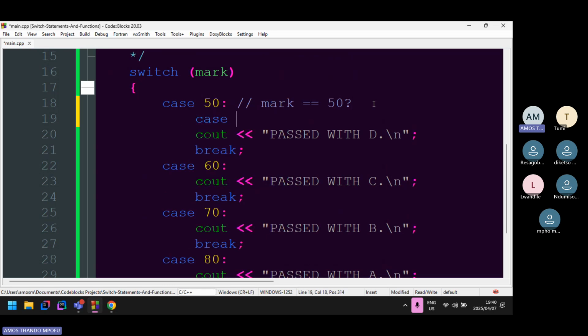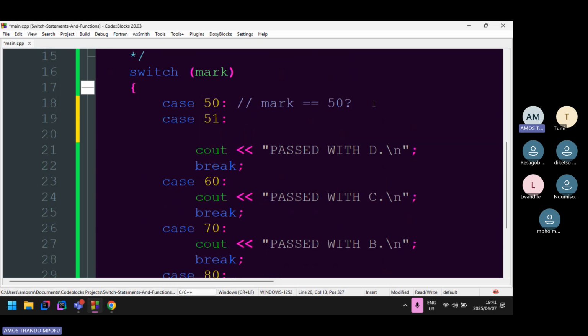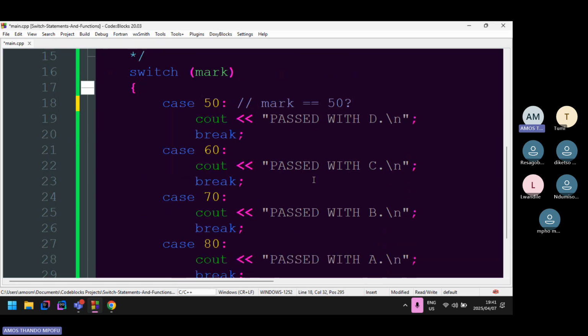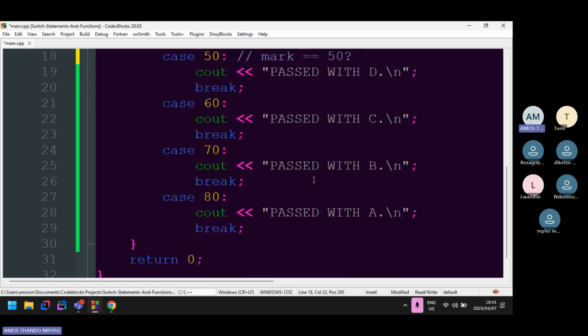You must say case 50, case 51, case 52, case 53, case 54, until you reach 100. Do you see how much code you're going to have to write? So an if statement would be better in that case, especially when you have ranges. Even if you're going to have a lot of else ifs, your code is going to be way smaller than the switch statement.